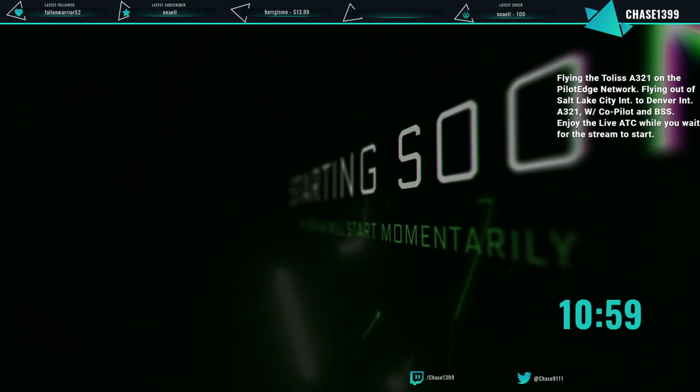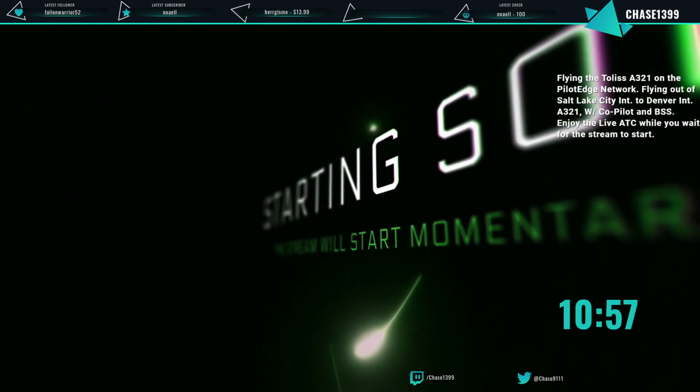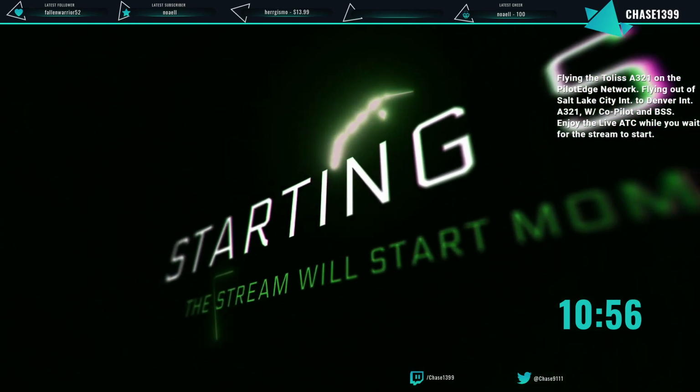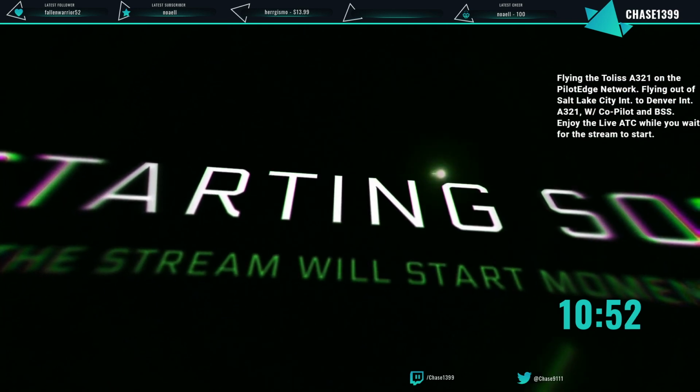2575, Skywest 5224, good night. From Doris, maintain 9000, establish on localizer, cleared ILS runway 35 right approach.